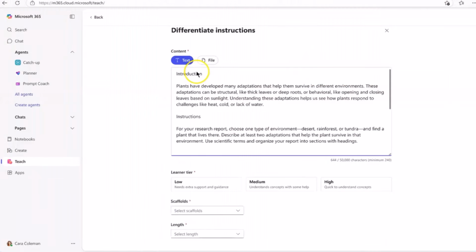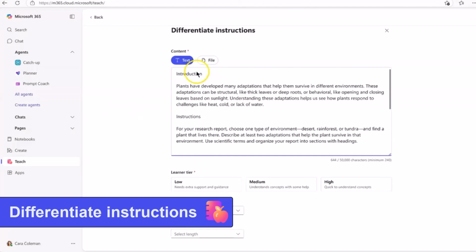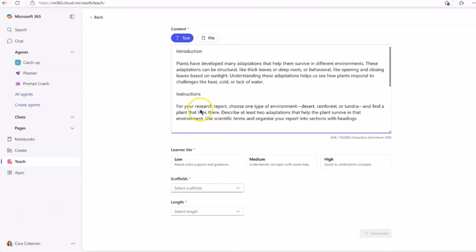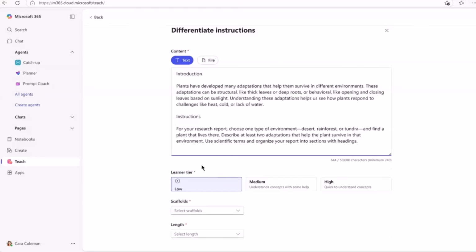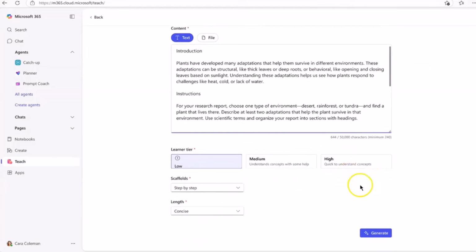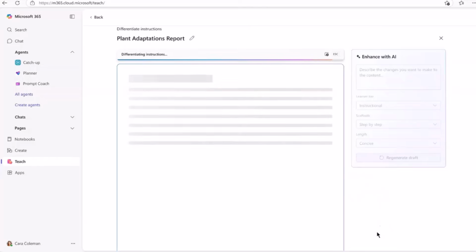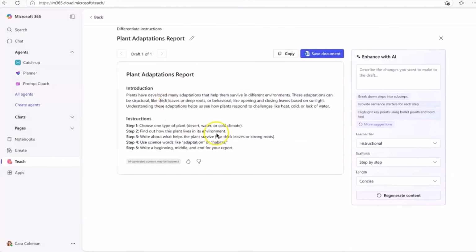Super handy. Next up is differentiate instructions. So I can, again, paste in text or choose from a Word doc or PDF. What learner tier, could be low, medium, or high. Add scaffolds, step by step, hints, and then what length, concise, original, or expand. Now I can generate and I can get some differentiated instructions really easily. There we go. I can save that as a document to Word easily.